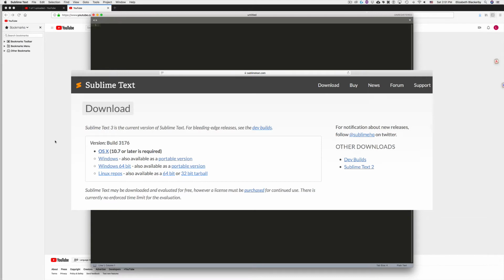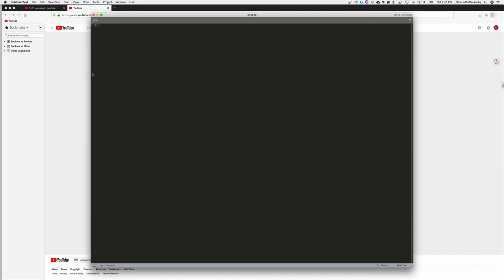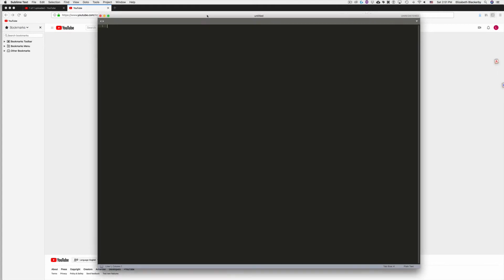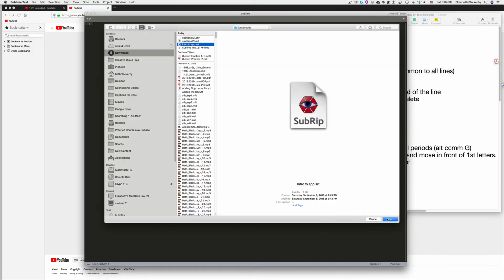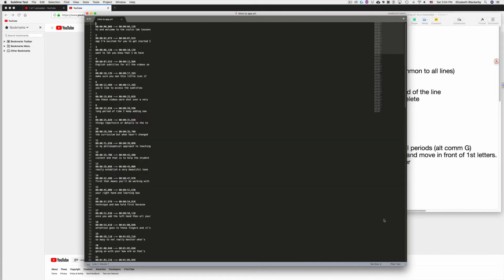This is a program for coders, for computer coders. I am not a coder. I don't even know HTML. I'm a 55-year-old woman, and if I can do this, you can do this. But you will see how much quicker this will go. So the first thing you want to do is, once you have installed Sublime Text, you open it, and then you're going to open that SRT file that you just downloaded. And now you're going to see the subtitles with the time codes.